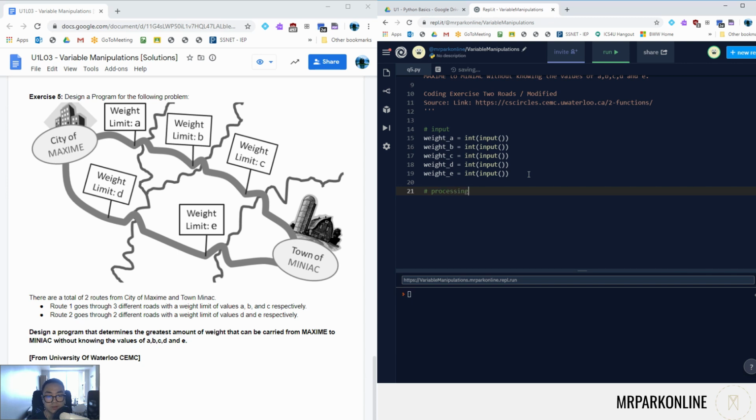And let's do our processing part. What we're interested in is the greatest amount of weight we can be carrying from each city. So the greatest weight can be, well, there are two routes, so I need to compare route 1 and route 2. So let's say the max of route 1 and route 2. Right now I'm using two variables I haven't declared yet. If I were to run this code, it would give me an error at line 22 once I reach that point. So since I haven't declared them, let's declare them above our current line.